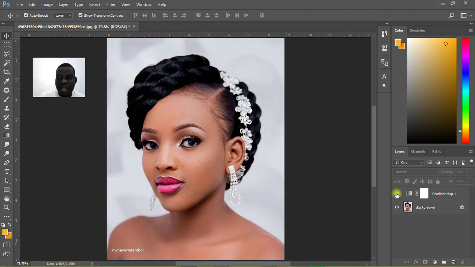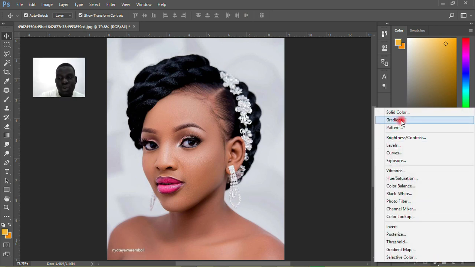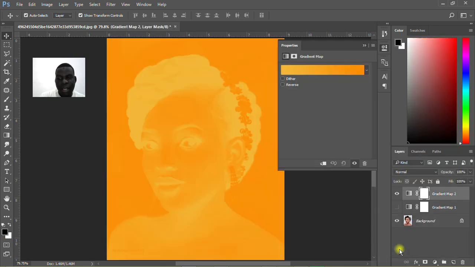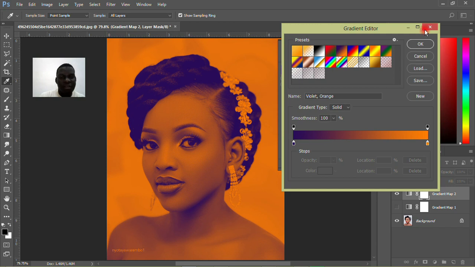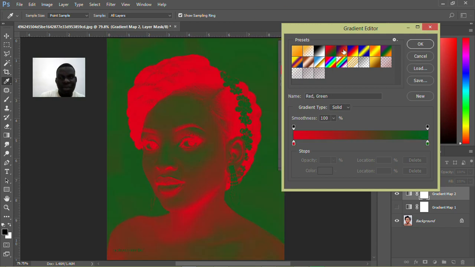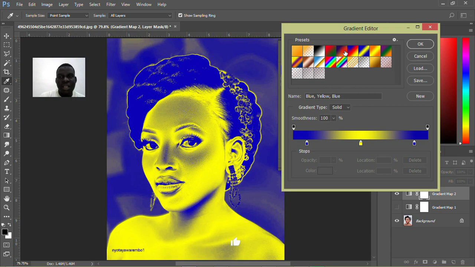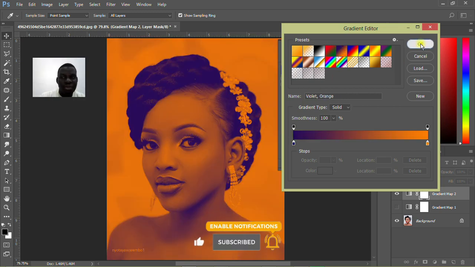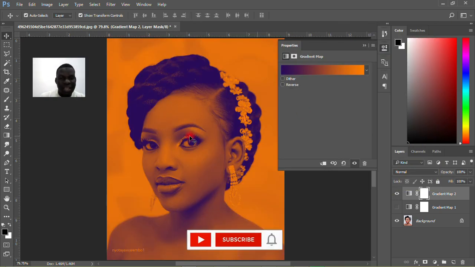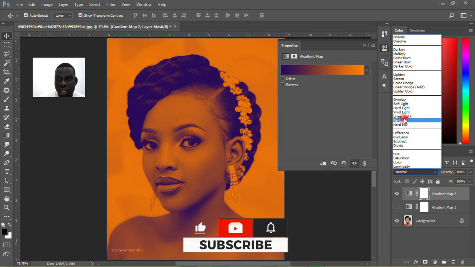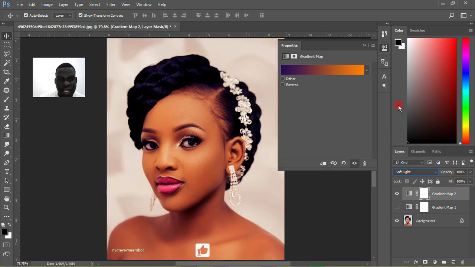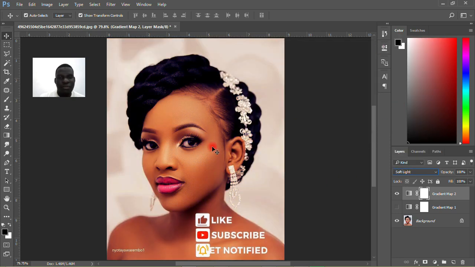The next step is that you don't need to select all these things. All you need to do is come and click on the adjustment layer, then go to gradient map like this. Then click here and just select any kind of thing. You select this one, you select that one, just select this one. I like it when you select something that looks beautiful like this. Then you change the blending mode to soft light over here. You can see the beautifulness of the picture.